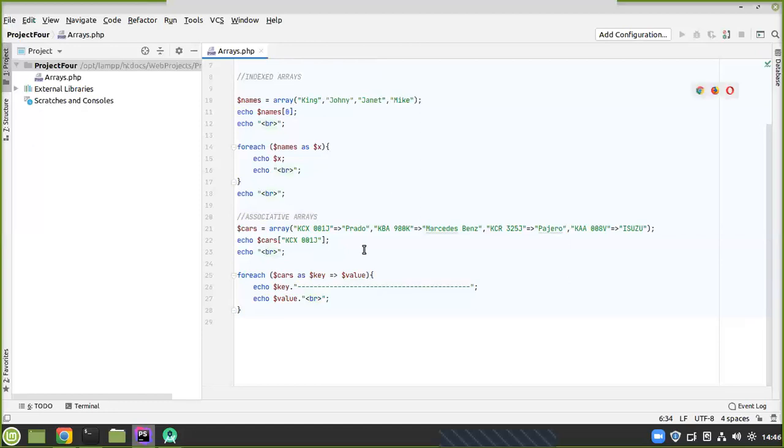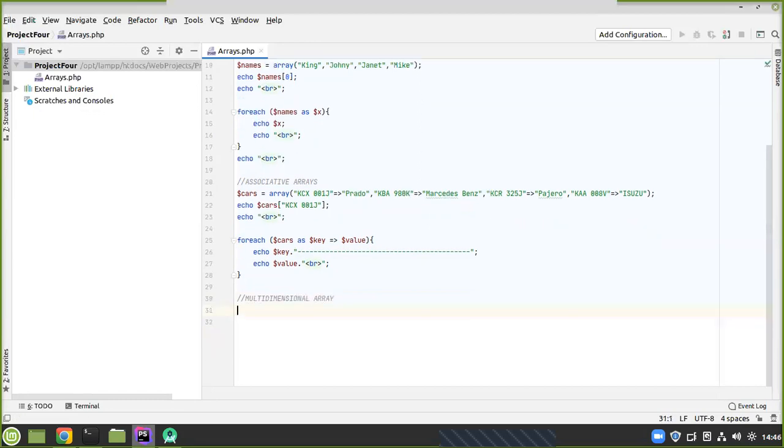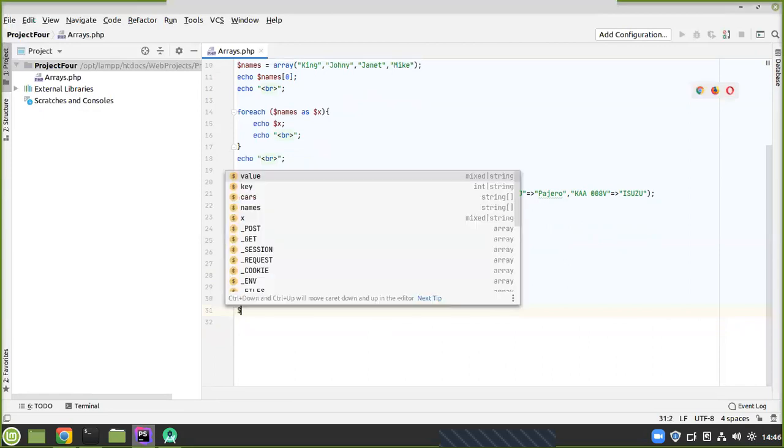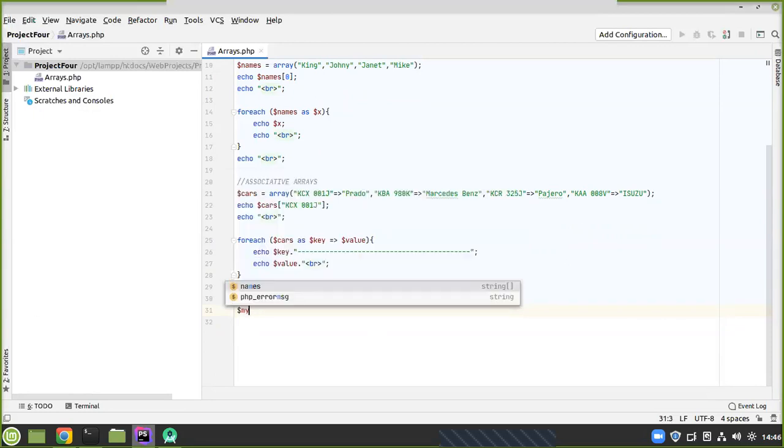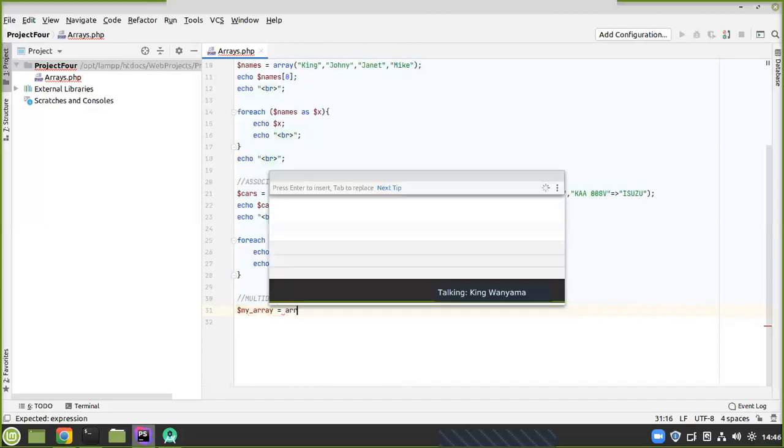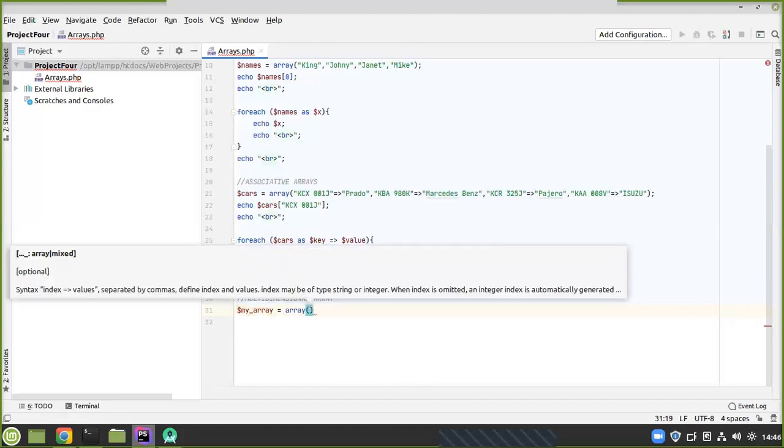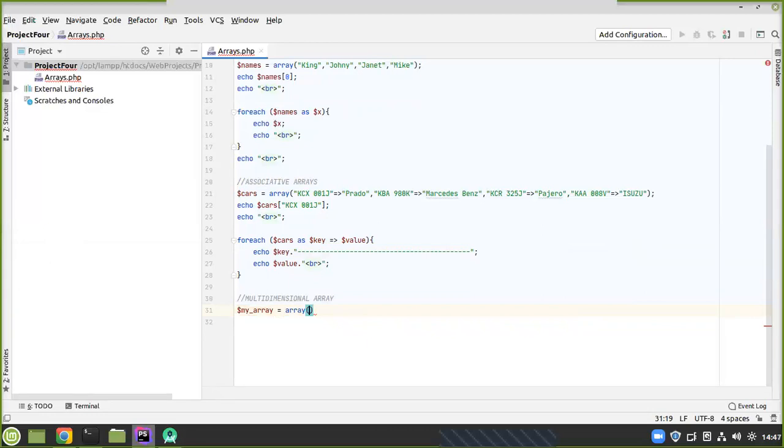As a matter of fact, let's just do one example. So let's say multi-dimensional array. Then we can do something like this. Maybe variable, maybe my array equals to, so this is an array. And you see, this is an array that is going to expect a number of things. It is going to expect maybe another array inside it.